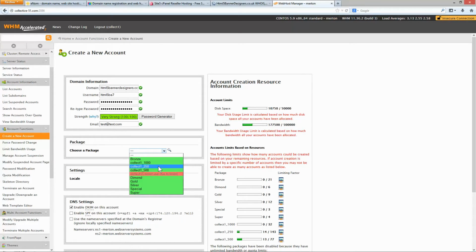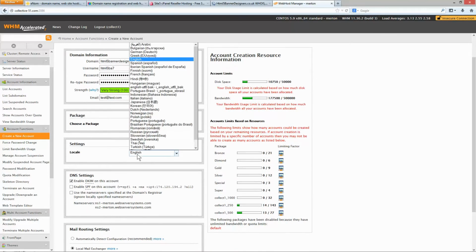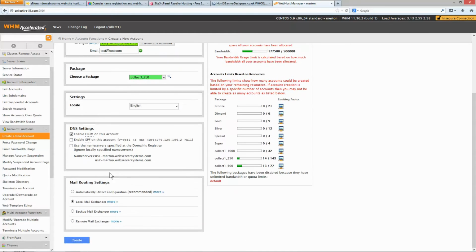So I'm going to set this to just 250 because I know it's not going to use a lot of disk space or bandwidth. And if I need to upgrade it, I can always come in and change the package or do some manual edits to change the bandwidth. And the locale settings, I'm going to leave them as English. You can change these if you want to, but in this package I'm going to leave them as default English. And what's quite important here is I'm going to enable this option here as well. I'm going to enable both of these.